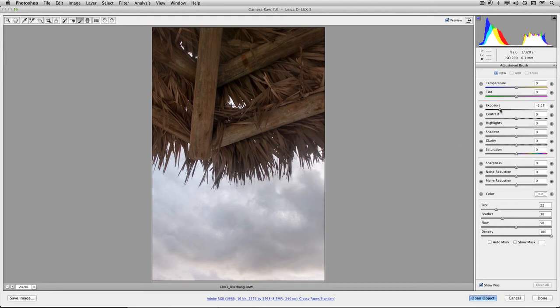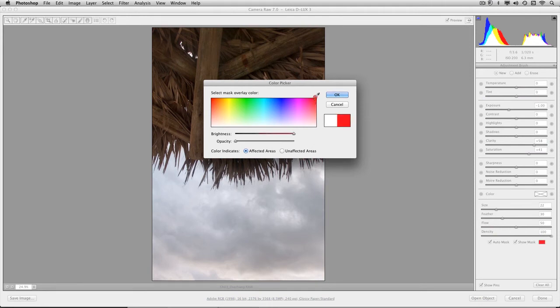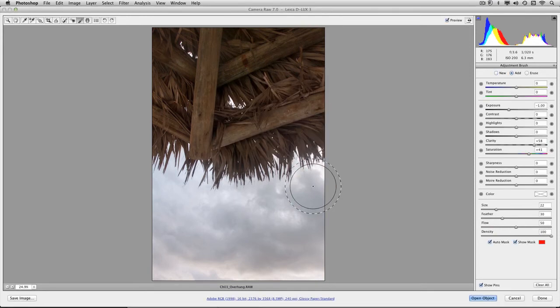And what I want to do is pull down the exposure a bit and increase the saturation and clarity as I stroke. At the bottom here, I'm going to choose Auto Mask and to show my mask, and I'll make that a color so it easily stands out. Now as I paint, you'll see how it detects the edges, and it makes it easy to just brush over the strokes, and it'll adjust.